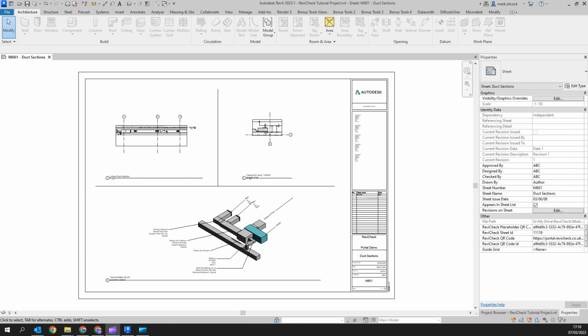Welcome to this video guide on how to add QR codes to your Revit project using the ReviCheck add-in. In this video, we'll go through the procedure to add your first QR code to your project, update those QR codes with revision changes, and look at some of the other functions within the add-in.